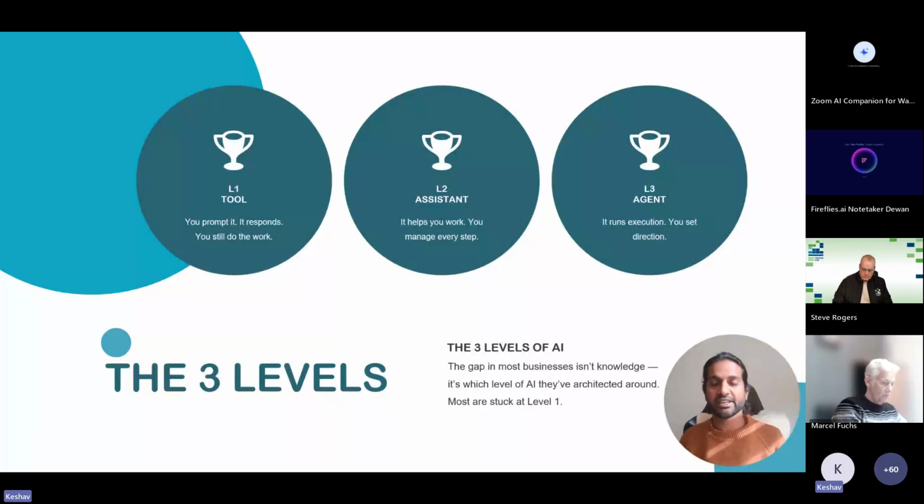But the third, and this is where the most experimental part of AI is, but also the most advanced usage, is using AI as agents.